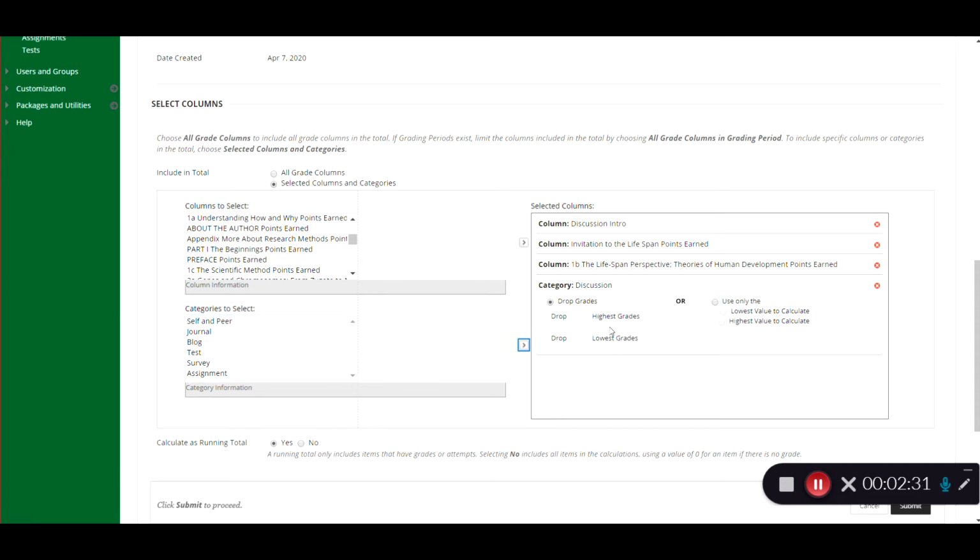Now, if I want to drop a grade, this is where I can do it. Okay, I can drop the lowest grade, the highest grade, or do some other things over here. Okay, so if I drop the one lowest grade, and there were 4 things in there, it would include only 3. Okay, so that's relatively simple.